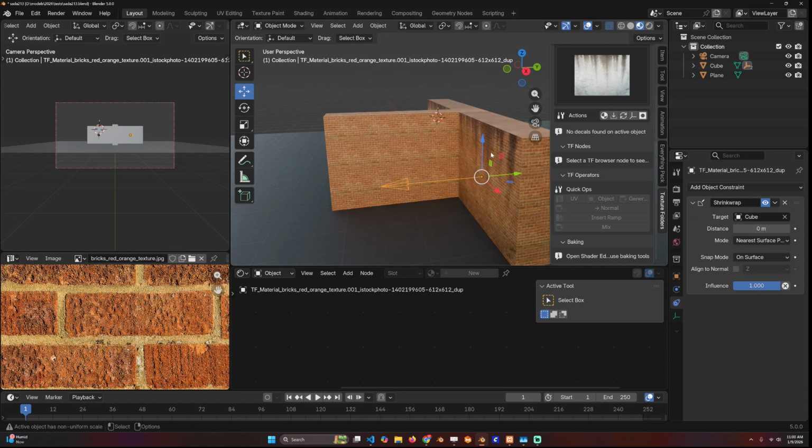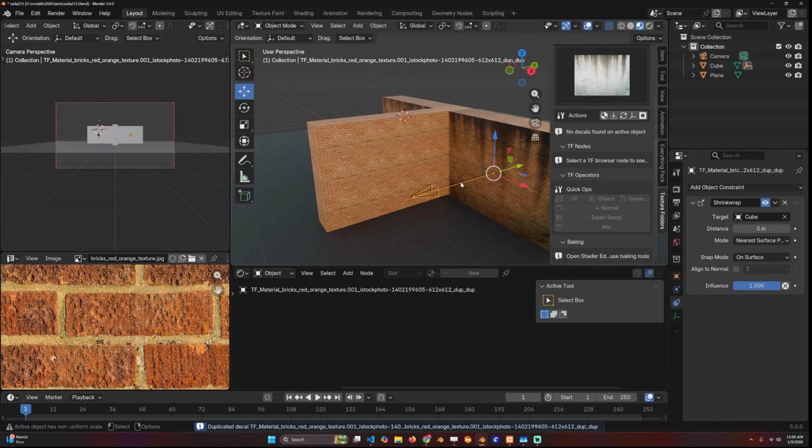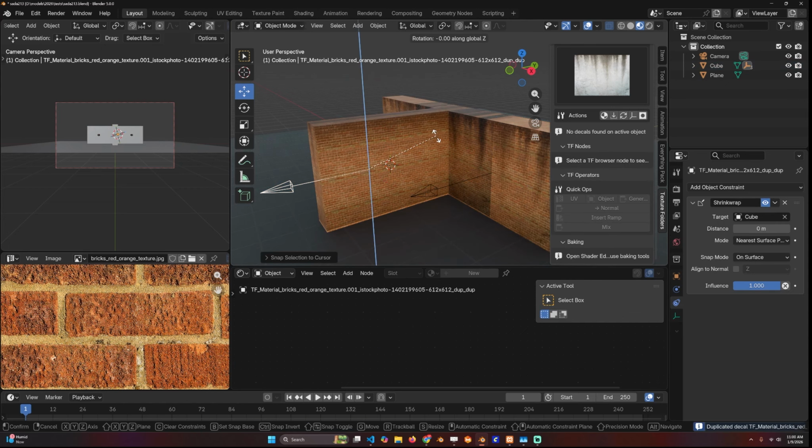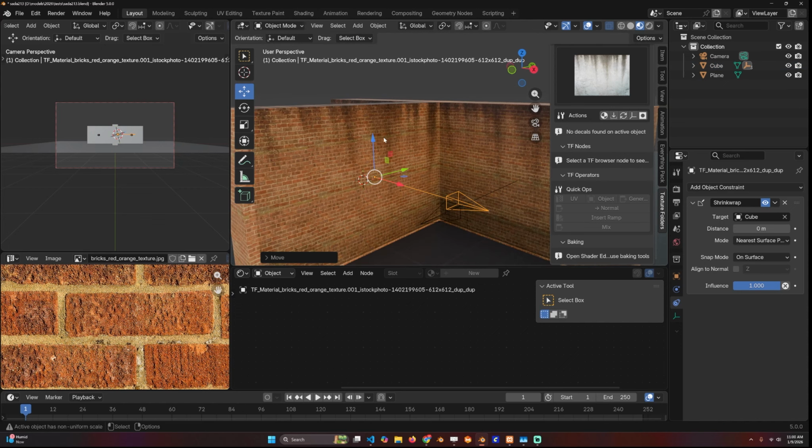Now we also want one here, so I'm just going to again duplicate this, and move this. You need to rotate it just to line things up.